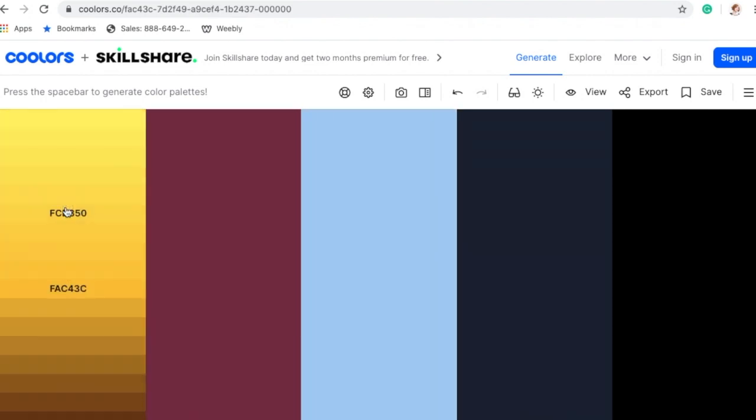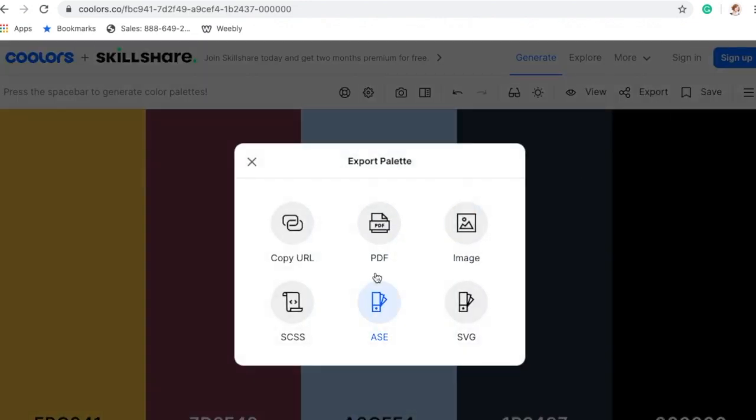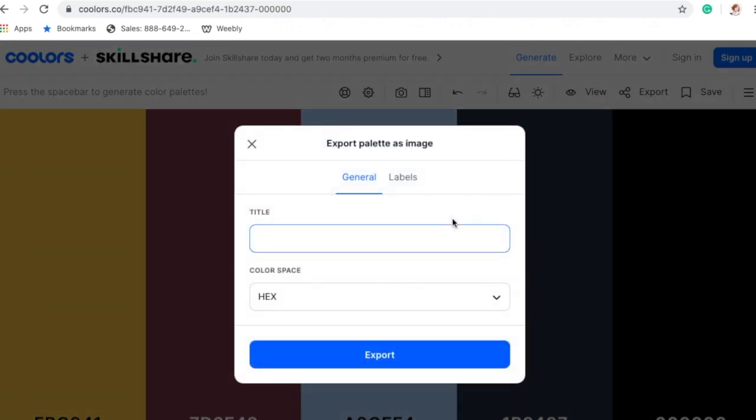I'm also going to adjust the yellow slightly. I'm going to make it just slightly brighter. Okay, now that I have created my color palette, I'm going to export it. I like to export as a PNG image. I'm going to call this Paris palette.